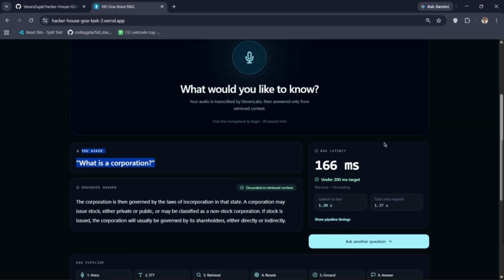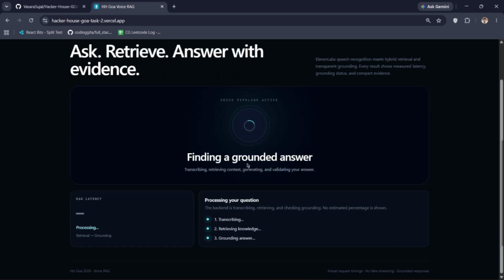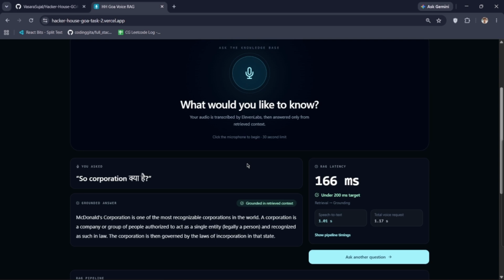Now we ask another question in Hindi: corporation क्या है? Here it also understands the Hindi language and gives the correct answer in Hindi with a latency under 200 ms.